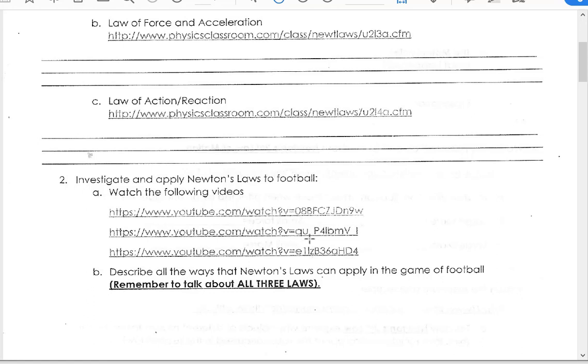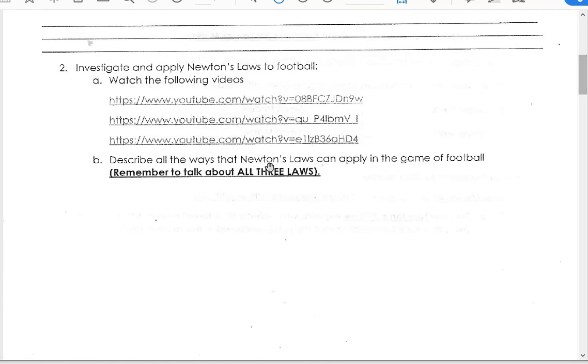Of course, this is QU and then an underscore. You don't see it right there, and then the rest of that. So those are basically 2 underscores there. And then here's the third video. They're pretty short, a couple of minutes, and you can watch those. After watching all 3, how can you summarize what is going on in the game of football in terms of Newton's first, second, and third law? They actually give you some great tips in the video itself about how to answer that question, but I'm sure you can do that as well.